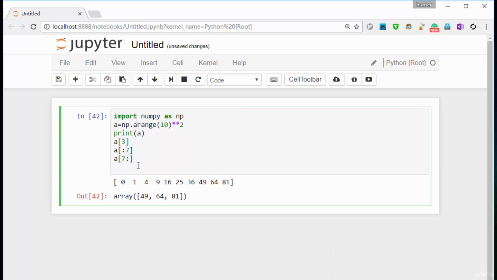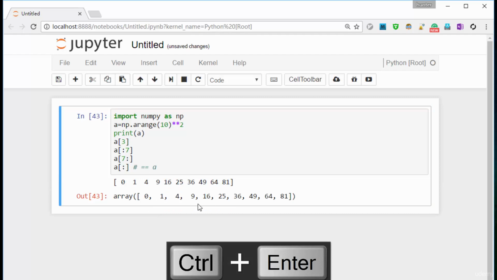Now to make it even fancier, you can omit both, just like this. So this is essentially selecting from the very beginning to the very end. So you are selecting the whole thing. This is actually equal to A itself. Let's try. So it's A itself.